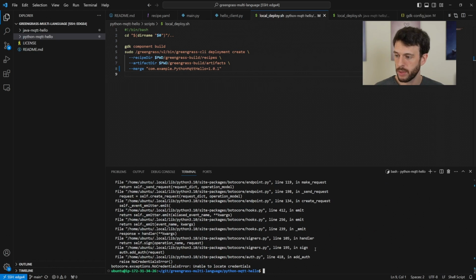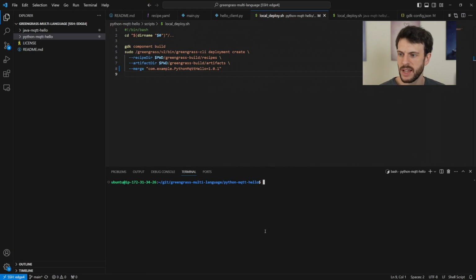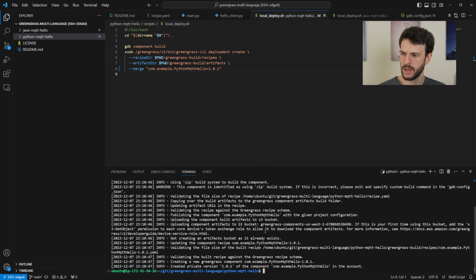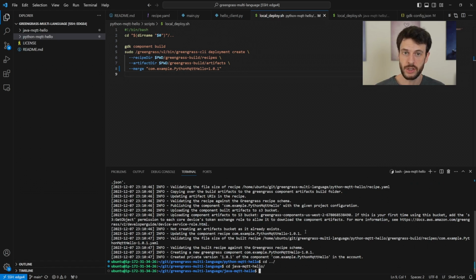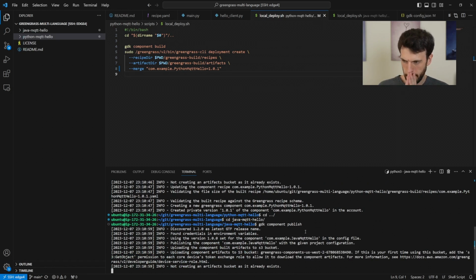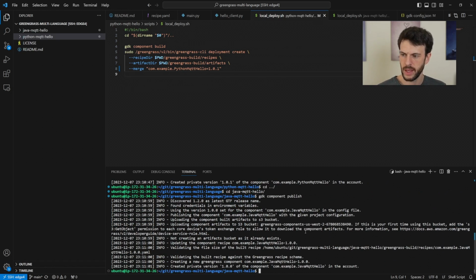In Python, GDK component publish, unable to locate credentials. So that means I haven't set up my credentials on this system. And now I have those credentials set up. Let's try that component publish again. This time it's found the credentials and created the private version 101 of Python MQTT hello. We'll repeat the process in the Java, that's GDK component publish. And it's created private version 100.